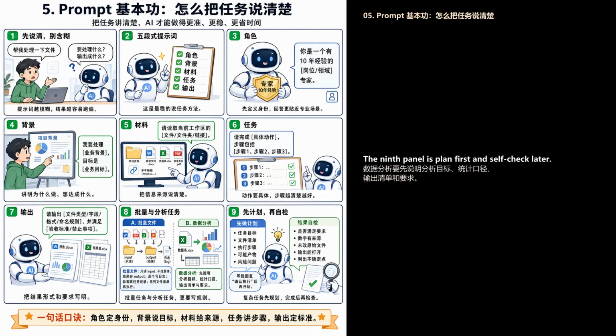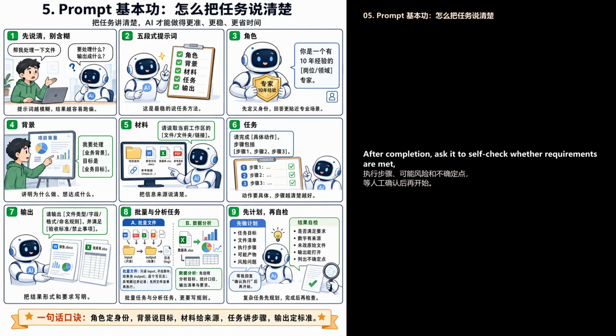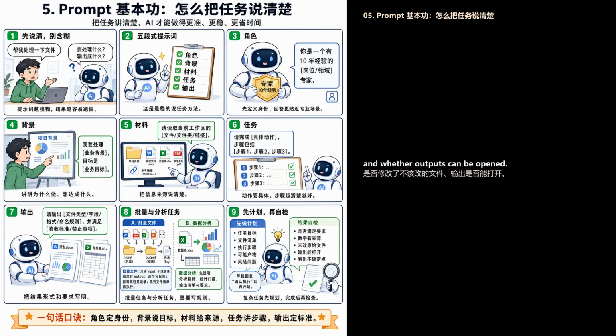The ninth panel is plan first and self-check later. For complex tasks, ask WorkBuddy to output the task goal, execution steps, possible risks, and uncertain points first. Start only after human confirmation. After completion, ask it to self-check whether requirements are met, whether numbers have sources, whether it changed files it should not change, and whether outputs can be opened.